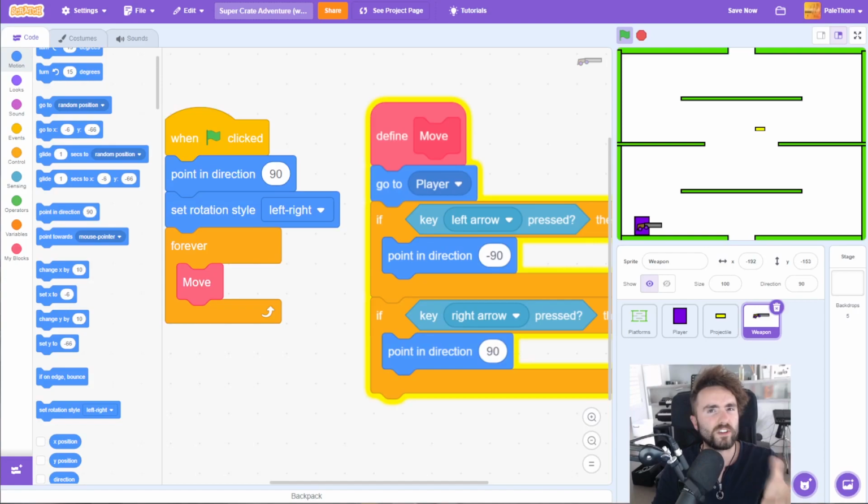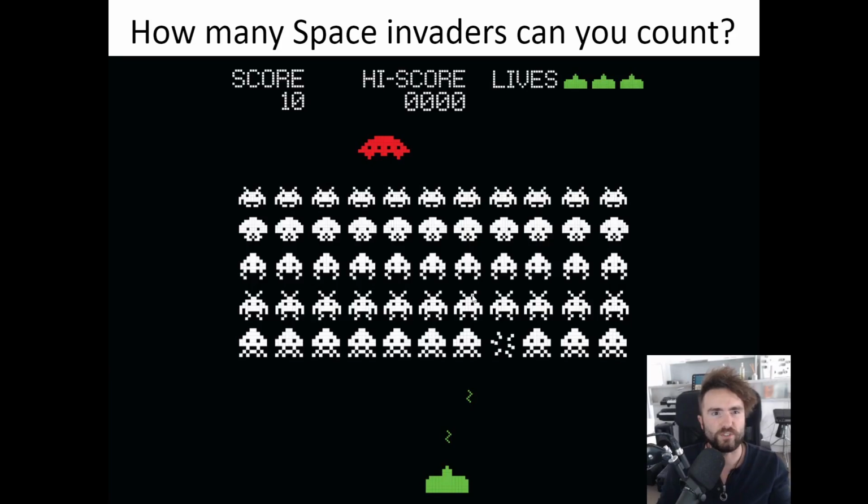Now we need to get the gun to create the bullets or the projectiles. And in order to do that, first I'm going to explain to you a little something about clones. First, here's a little quick challenge for you. How many Space Invaders can you count? Pause the video and then I'll give you the answer.